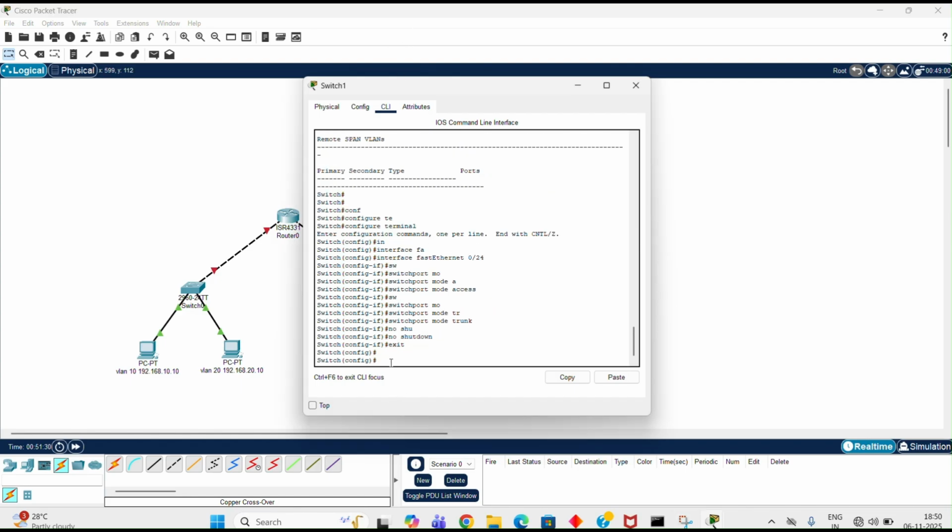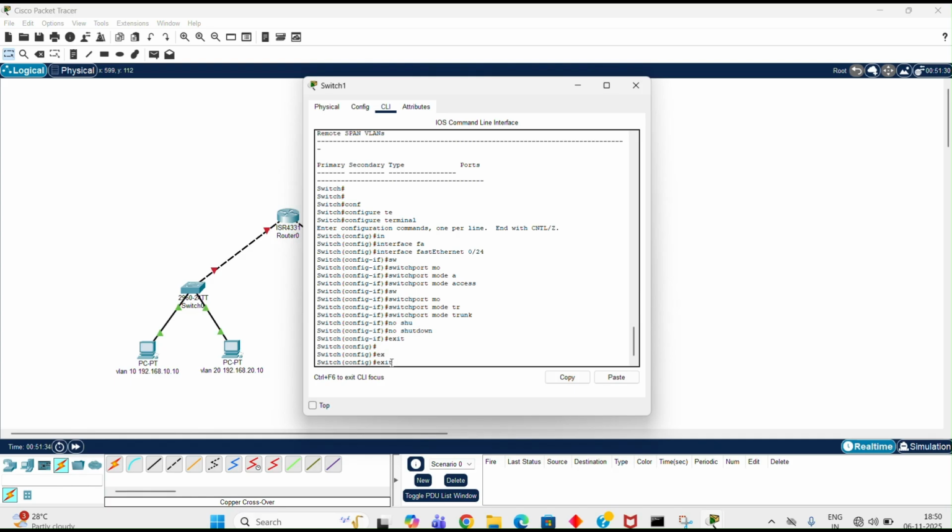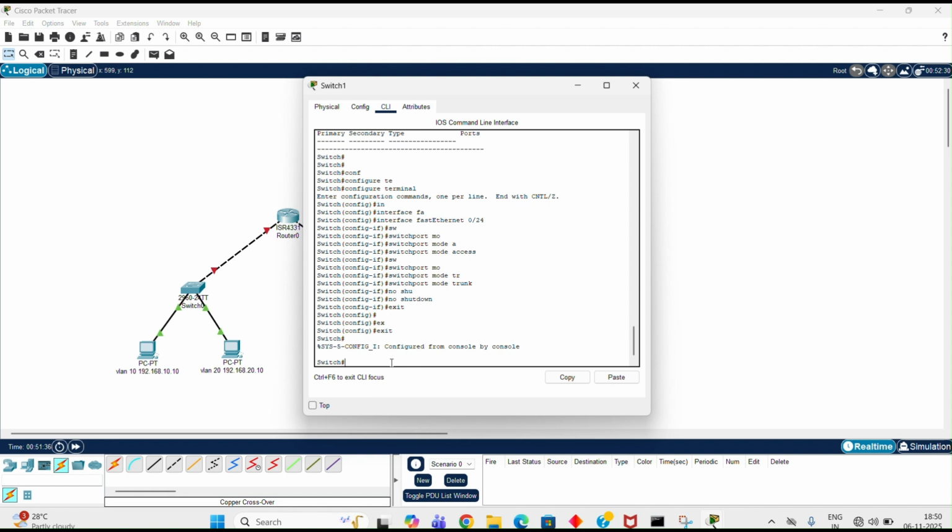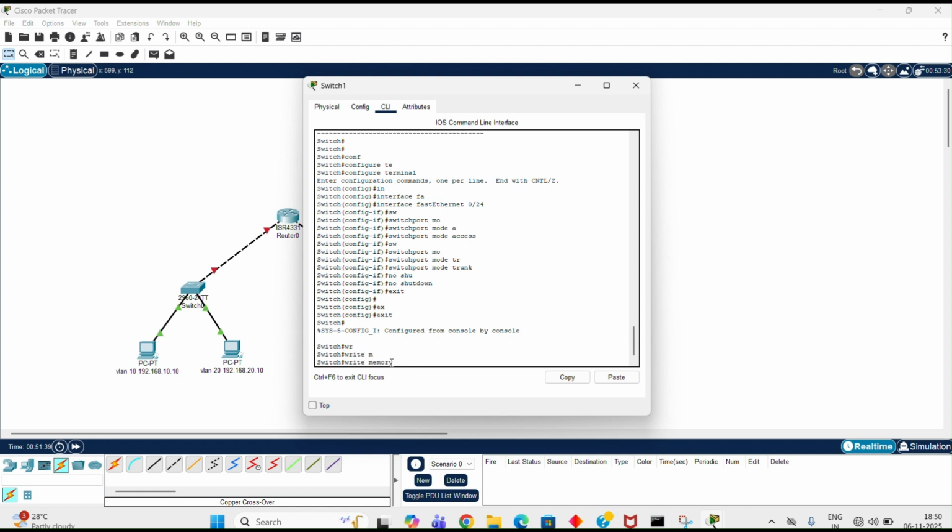Now same here we will save the configuration by doing the write memory command. Exit first, go to the privilege mode, write memory, enter.